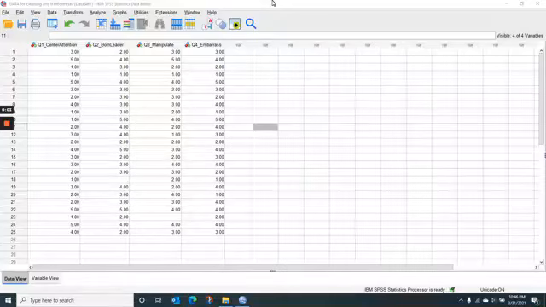Hi everybody, this is a short video on how to recode your reversals. So remember that a reversal is something where the question is worded in the opposite direction of the construct that you're measuring. So let's just look at this example here.